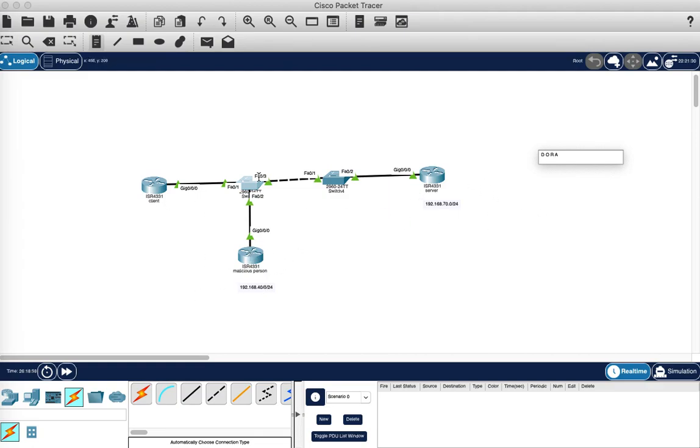But now as I have provided IP DHCP snooping in the switch, the switch will make these ports FA0/1, FA0/2 and FA0/3 untrusted. As a result, the discover and the request messages, which are broadcast messages, cannot be forwarded to either the malicious person or the server.